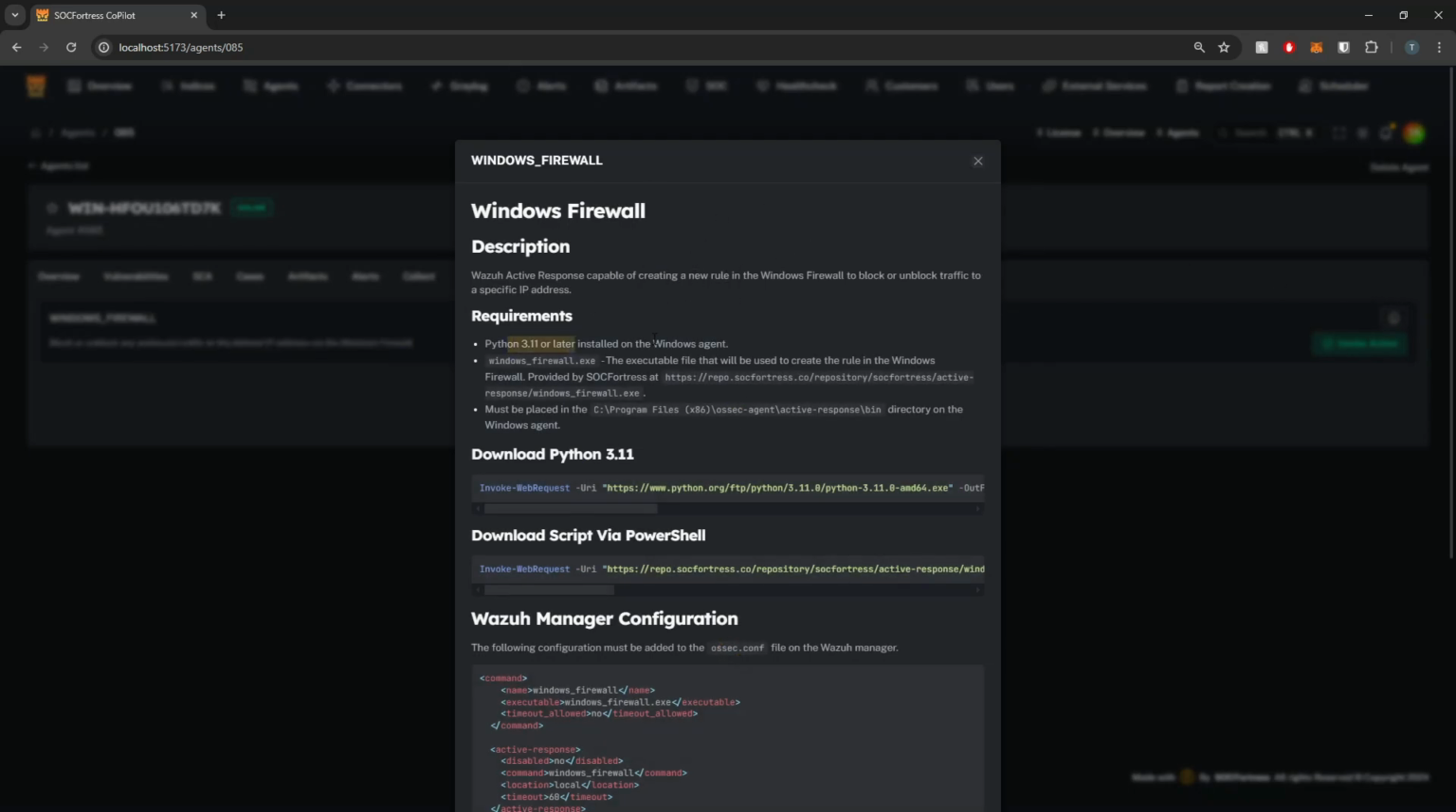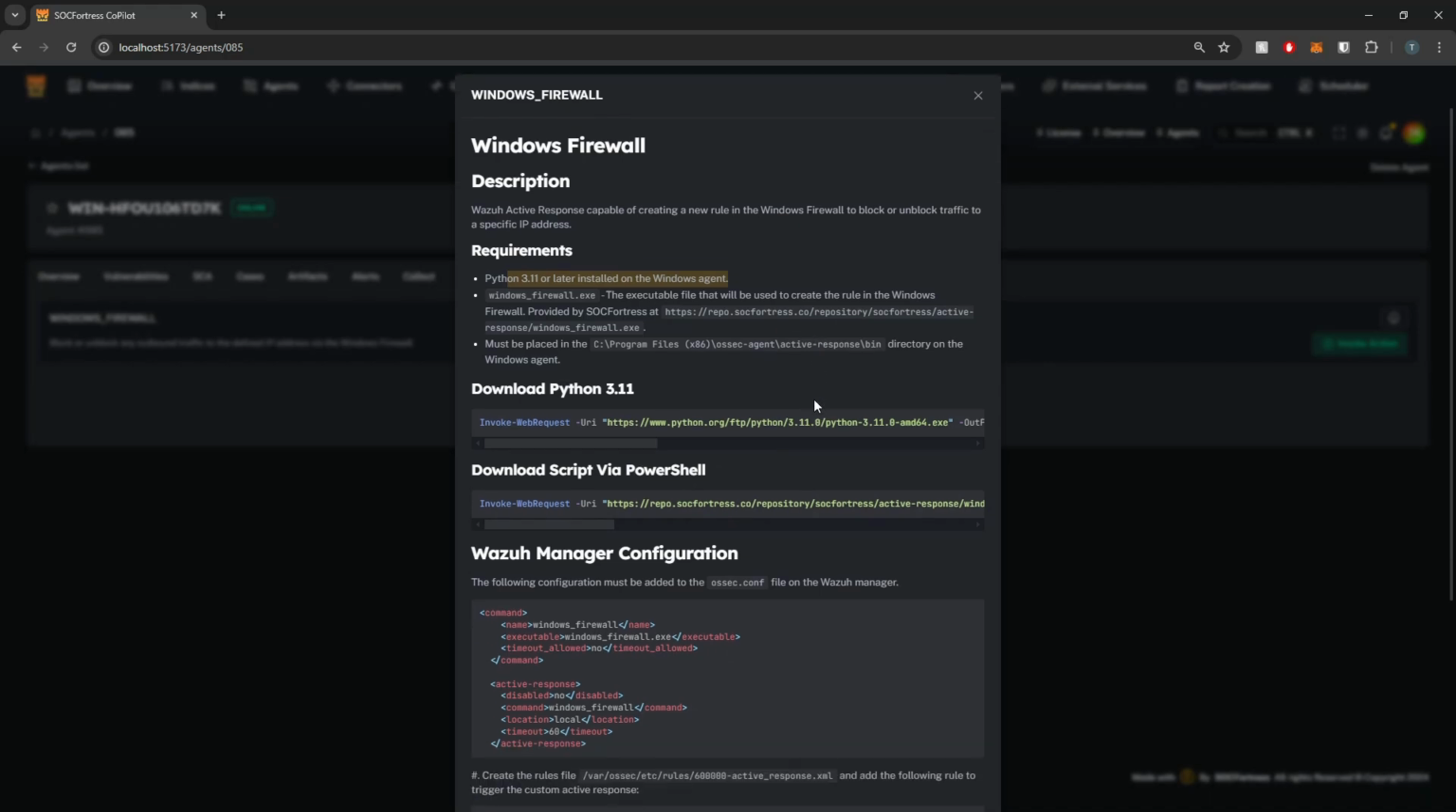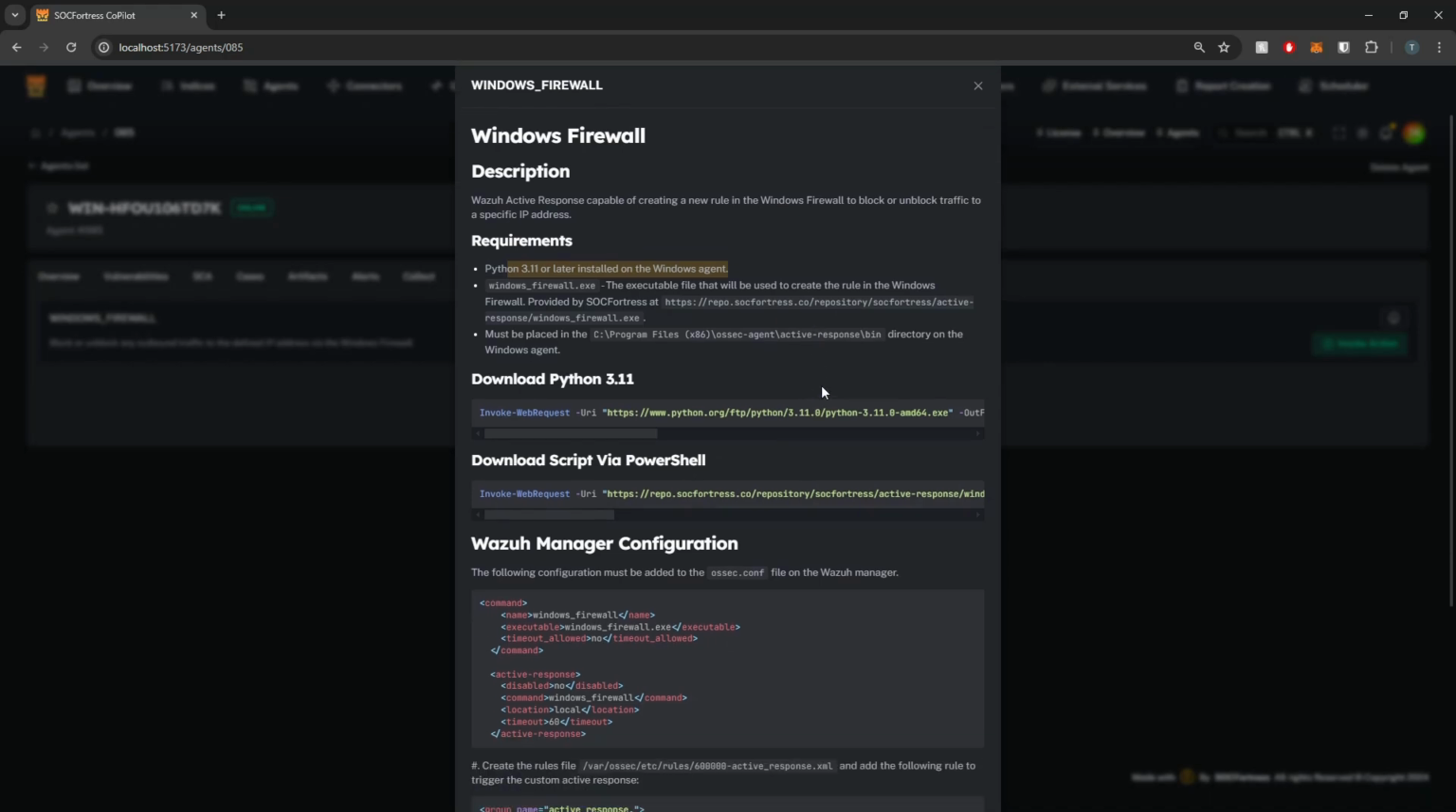So we are leveraging Python 11 under the hood. So you will need to install that on the Windows endpoint that you're looking to run this active response on. We do provide a single line command that you can use to install Python, or you can install Python, whichever means or process you seem necessary. So that is the first prereq that we need to have done.